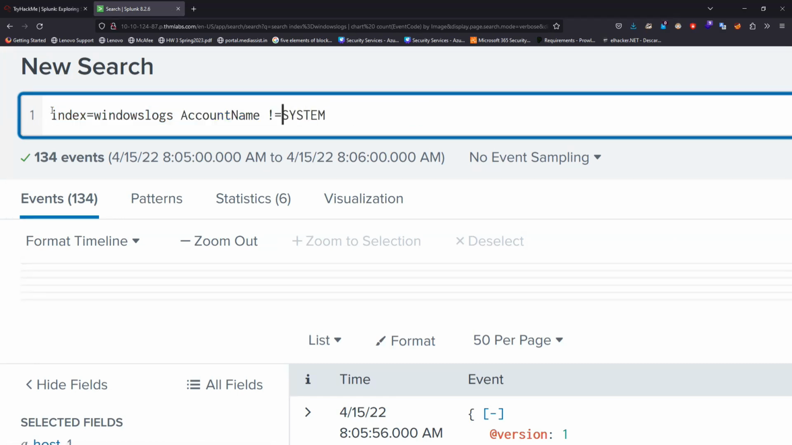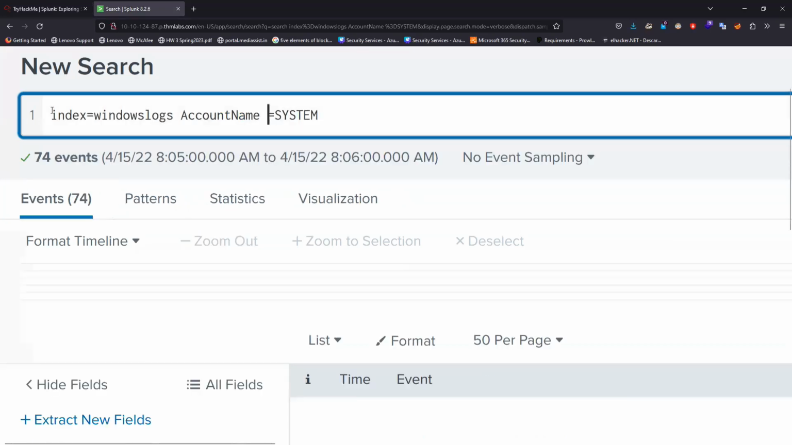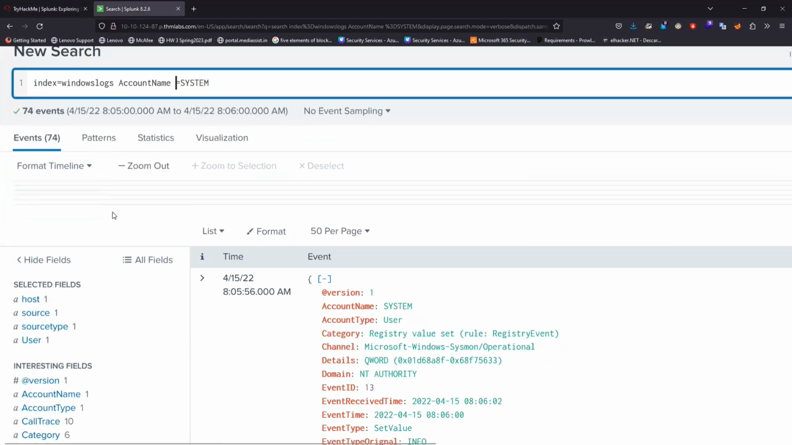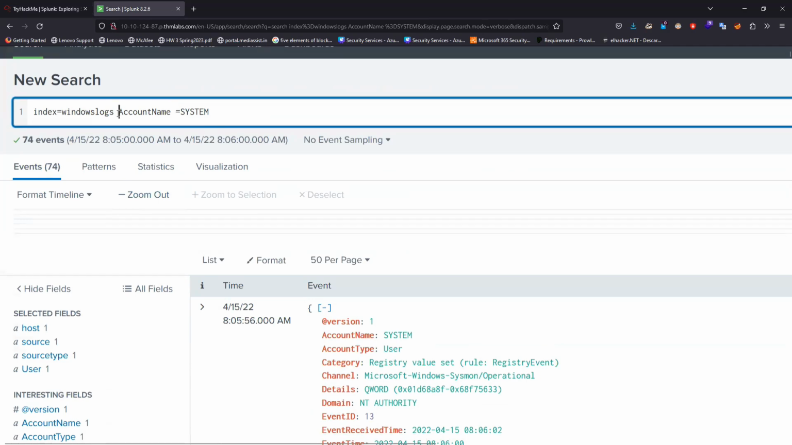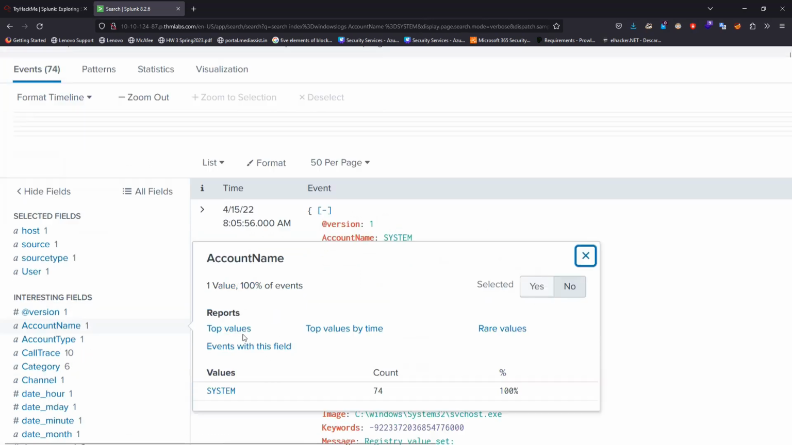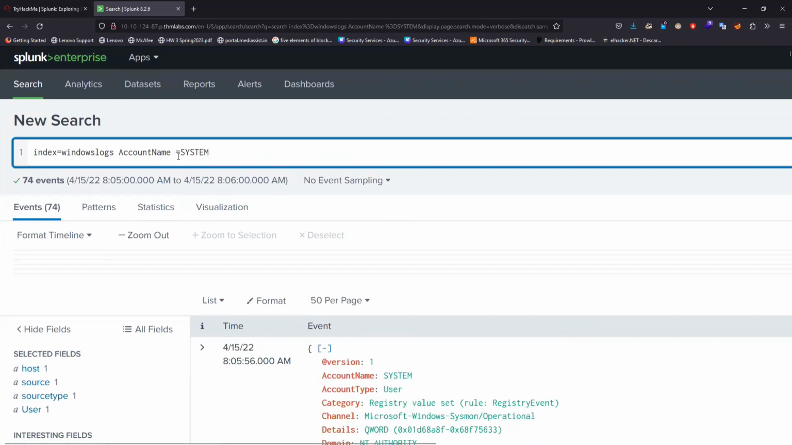Firstly we'll go with equal to, so we require the name system, and hit enter. We got around 74 events by this keyword, field value and account name. Now if you go here, we have this account name option, you can see system. And apart from system, if we require, we can just use not equal to system. That means we are excluding events which are generated by system.